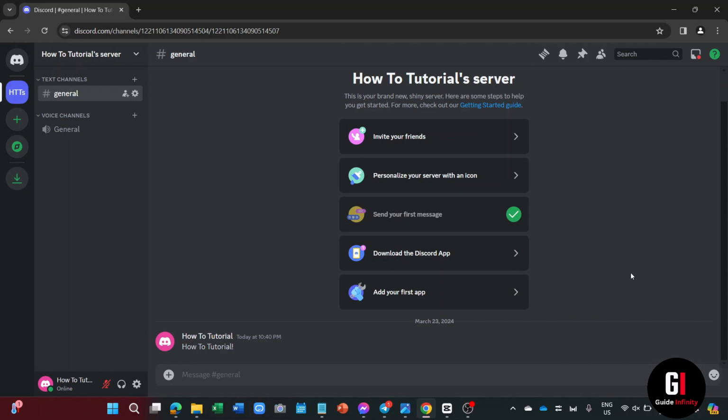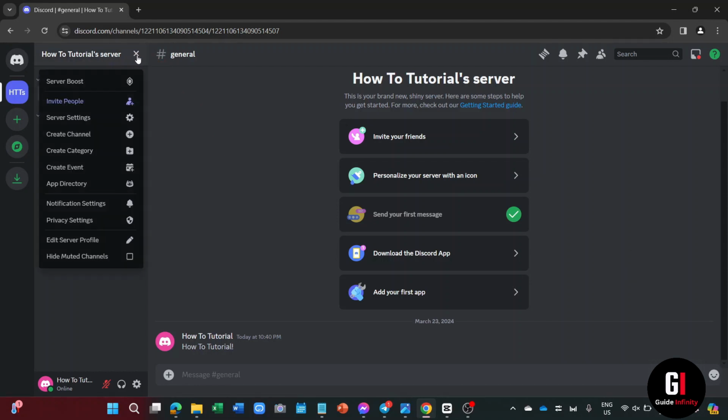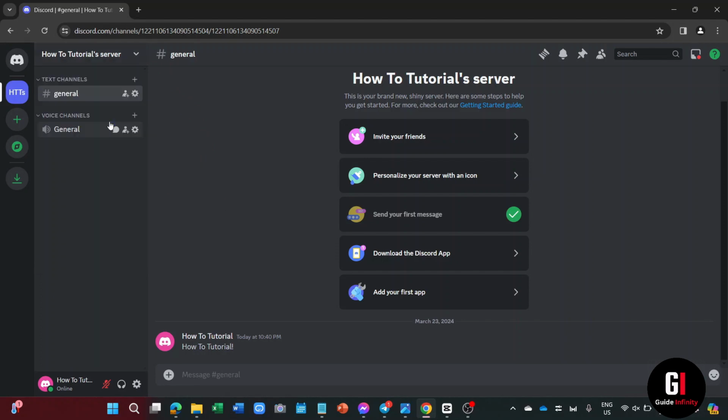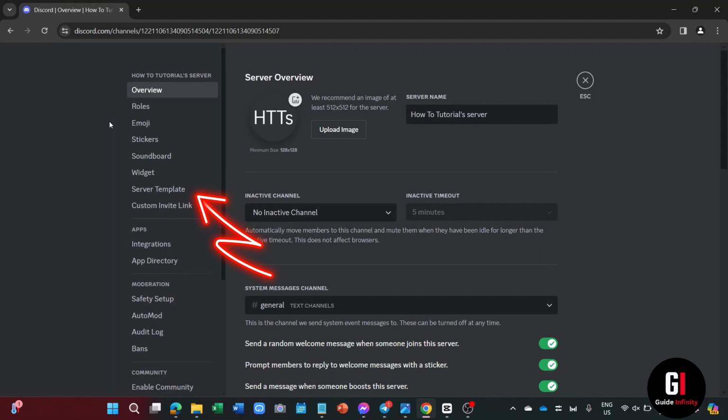Okay, so first things first, you're going to need to go to the server that you want to copy. Then in the top left-hand corner, click on the server name and click on server settings. Okay, and then when you get to this page, just click on server template.